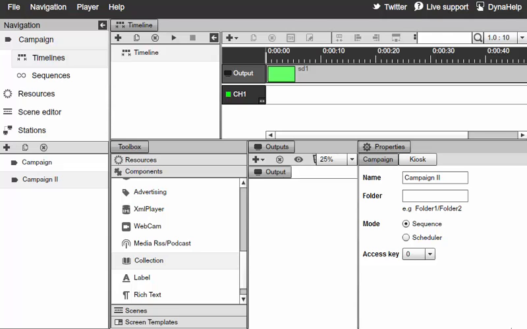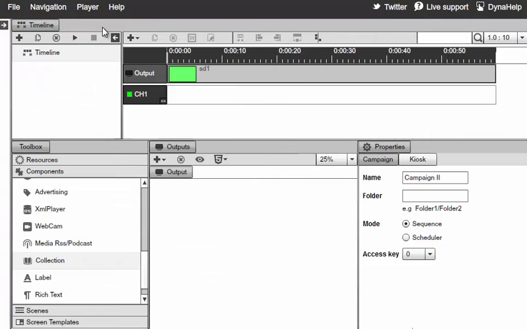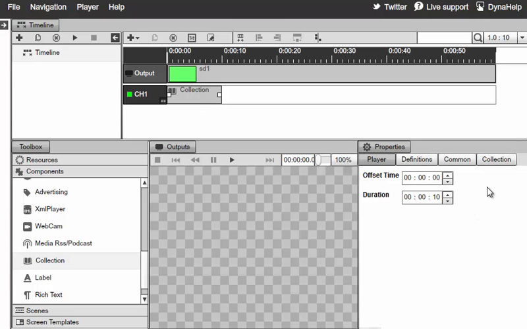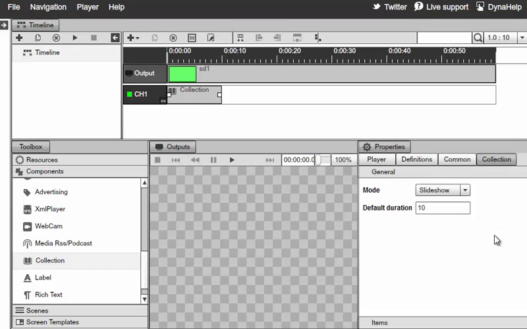So here in the Star Studio, let's first talk about the collection using the slideshow mode. So we'll go ahead and make a little bit more room here and switch over here to the components, and under the components we'll drag over the collection to the timeline. Double click to load up its properties, and over here under its properties you can see that right now by default it's set to slideshow mode, and so the default duration is actually 10 seconds. So let's go ahead and change the default duration to maybe 3 seconds, and then switch over to the items.